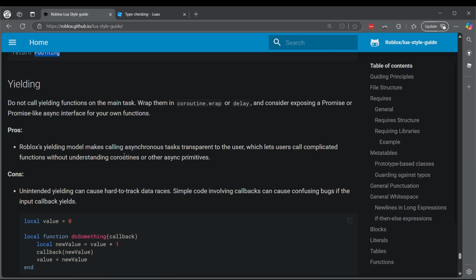So Roblox's yielding model makes calling asynchronous tasks transparent to the user, and lets users call complicated functions without understanding coroutines or other async primitives.